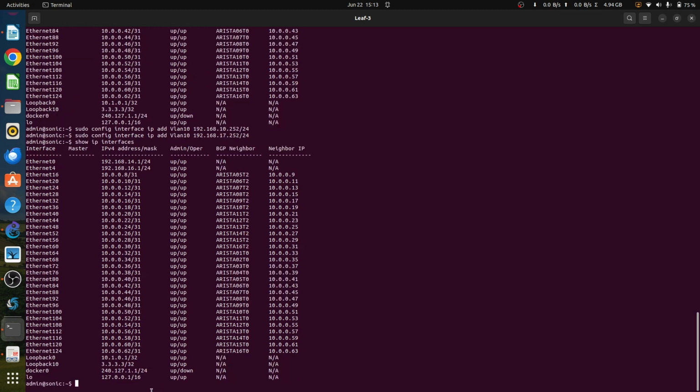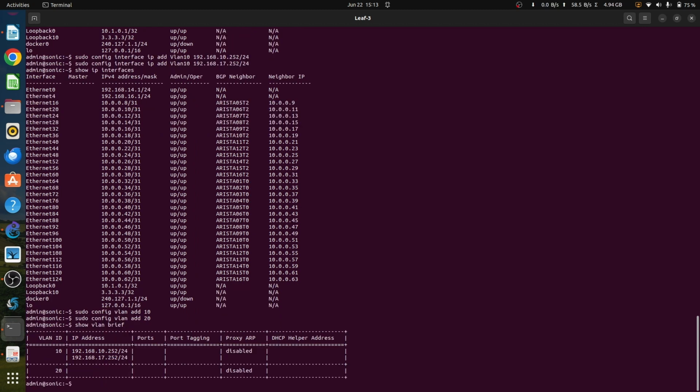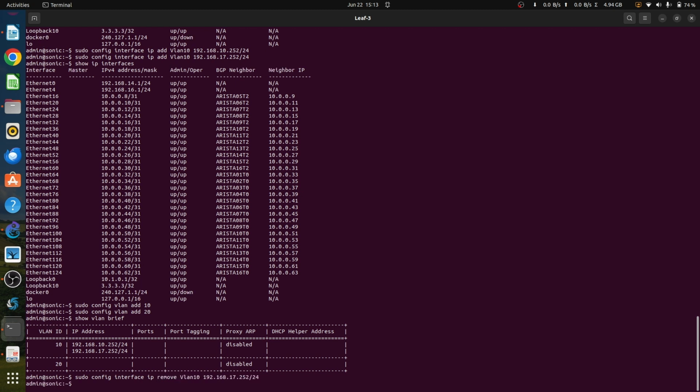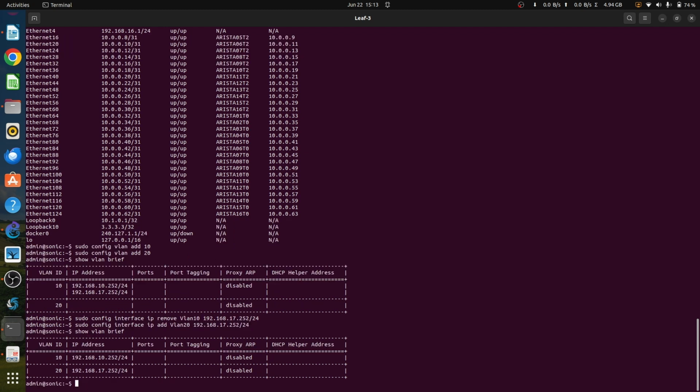Here we can see. So now what I'll do, I'll create VLANs. Sudo config vlan add 10 and then VLAN 20. So now I'll check the VLAN table, show vlan brief. Sorry, here sudo config interface ip remove. So now again I assign the IP address 70.2 to VLAN 20. So now again check the VLAN table. So yes, now everything is fine.